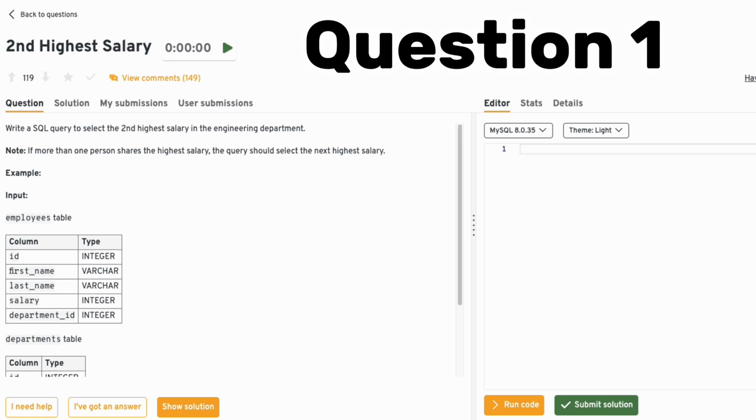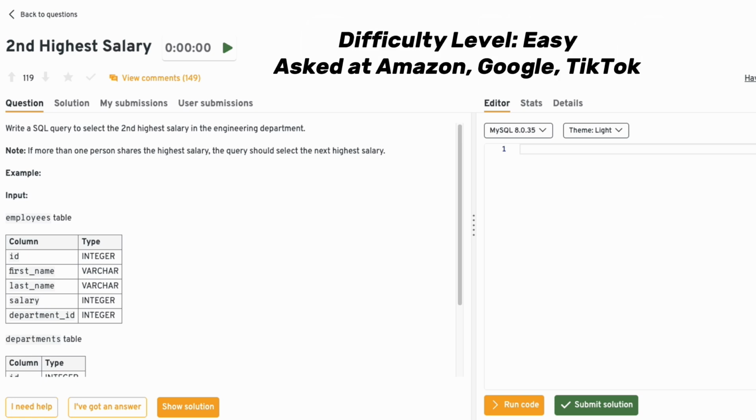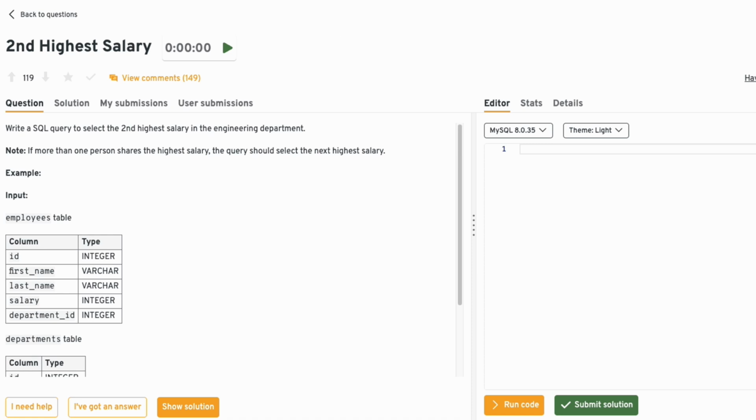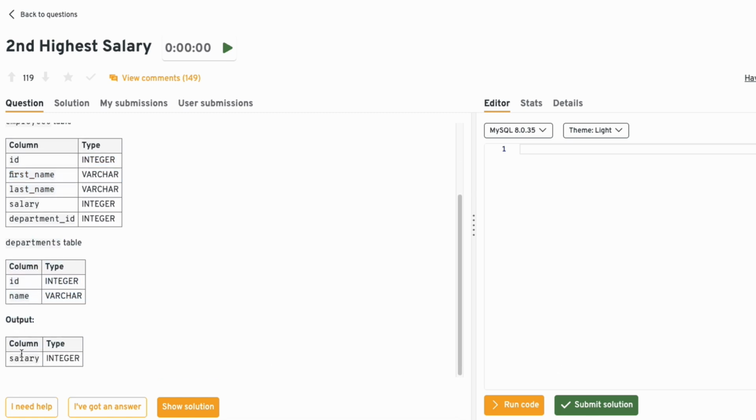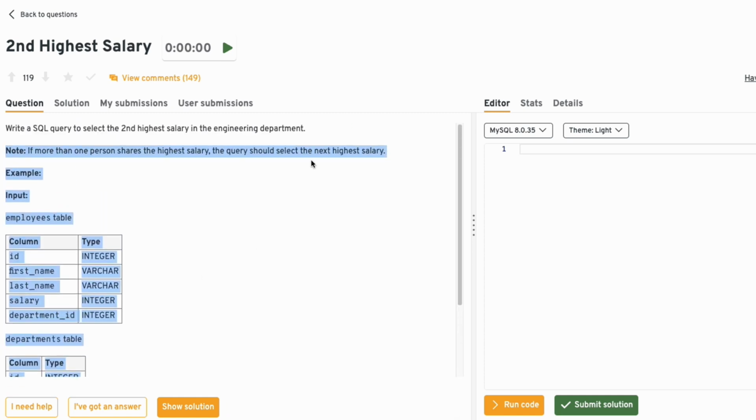All right, so the first question that we're going to go through today is called Second Highest Salary, and it has an easy difficulty ranking. In this question, we have to write a SQL query to select the second highest salary in the engineering department. And if more than one person shares the highest salary, then the query should select the next highest salary. We have the employees table with ID, name, salary, and a departments table with department ID and name, I'm assuming. And we want the output to just be the second highest salary in the engineering department.